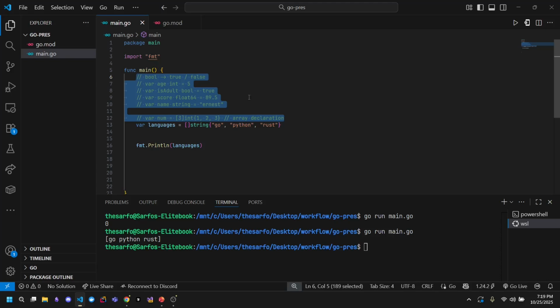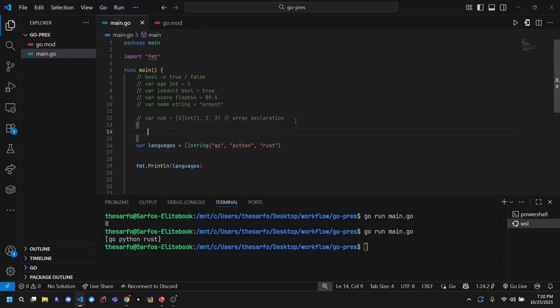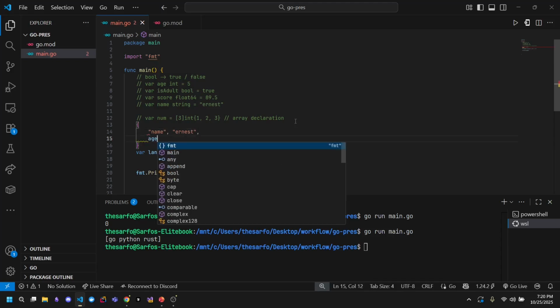Another composite type we also have would be the map. Maps are essentially types that store key value pairs. If you have a collection of keys and values, I'm sure we are all familiar with JSON data, where you have name and then Ernest, then the age.